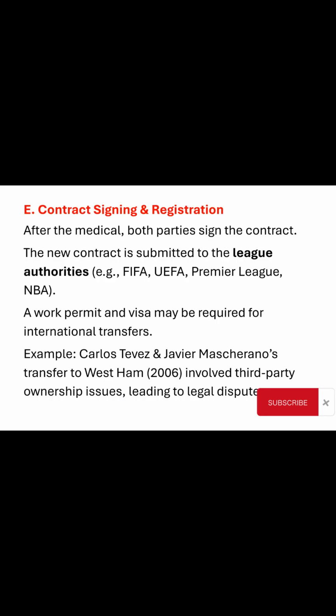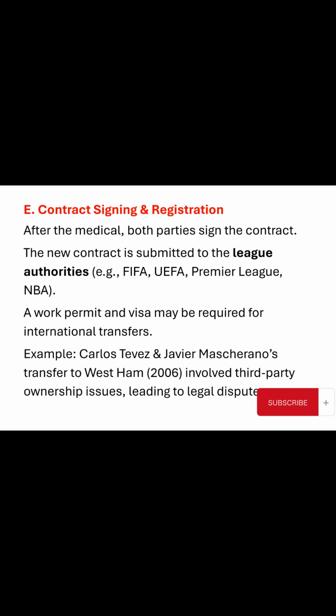So the next thing on our agenda here is the contract signing and registration. Of course, after that has been done, the player now proceeds to sign his contract as agreed by the clubs and by the player as well. So the new contract that is signed is submitted to the league authorities, be it FIFA, UEFA, NBA, and of course NFL, whichever one it may be. A work permit and visa is issued to the player, and stuff like that. So we have examples like Javier Mascherano and Carlos Tevez case in 2006 that had to do with ownership issues that led to legal disputes. So these are the major issues that surround signing the player.